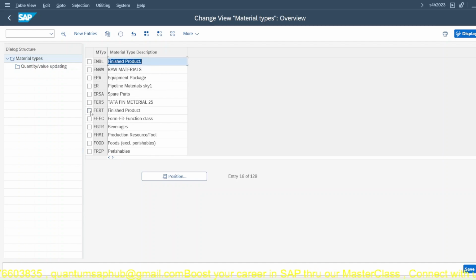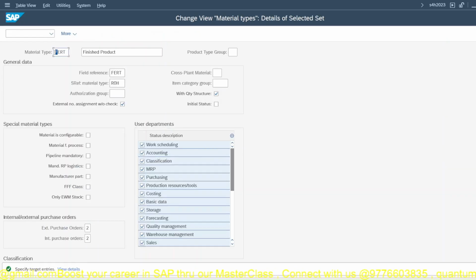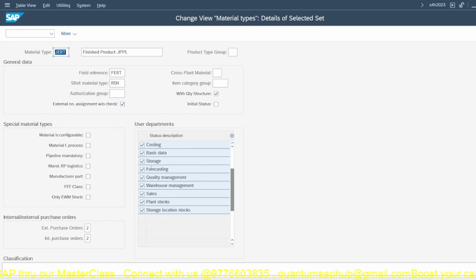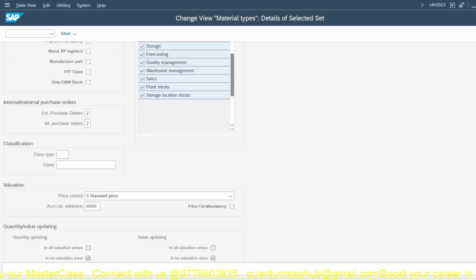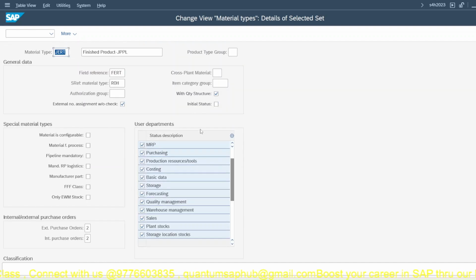The standard finished product, this one. If I want to do a customization for my business, I will do switch copy and I do it as, suppose, J finished product UPPA. So whatever changes I am supposed to do, I can do here. Which department I will enable, generally this is the standard price. So suppose I do not want to enable the production resource and tools, I can do that.